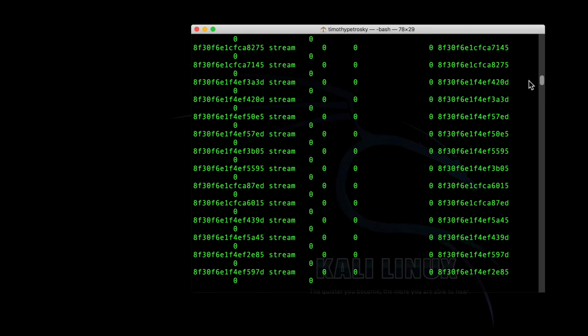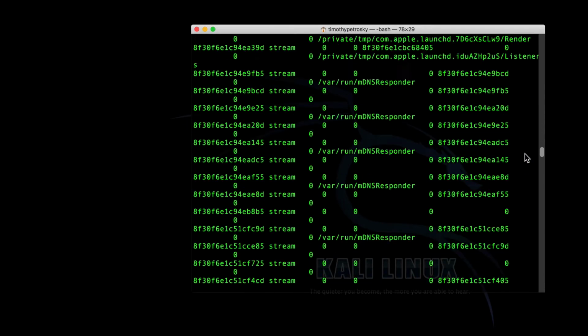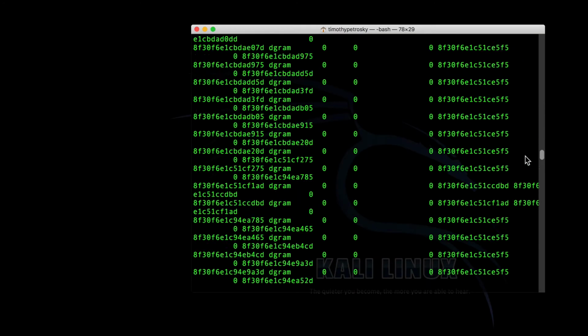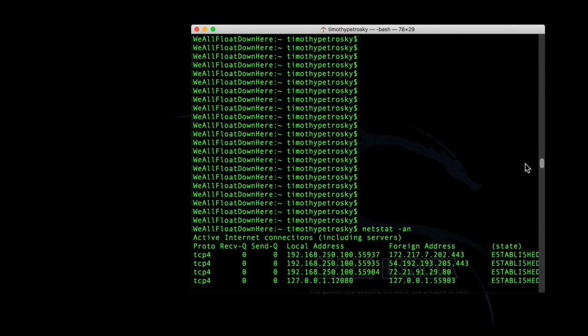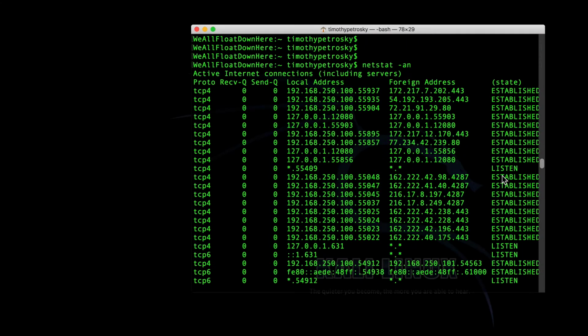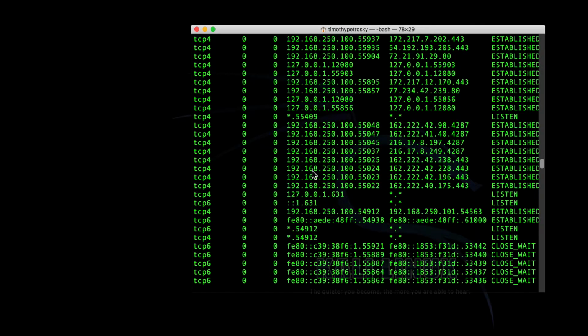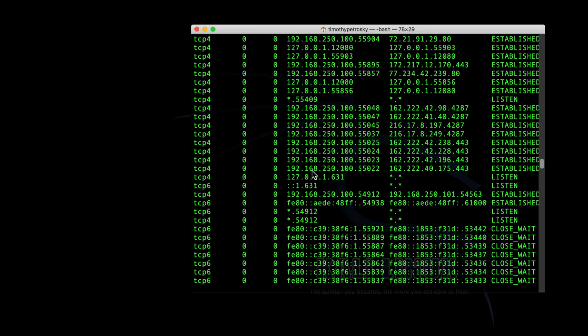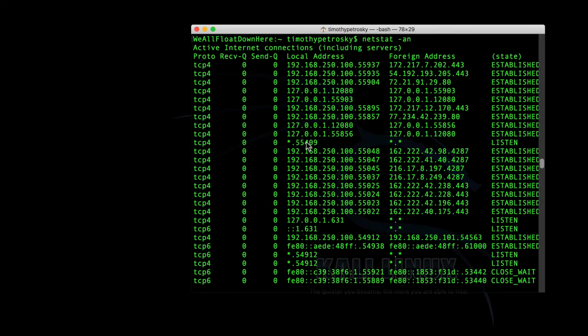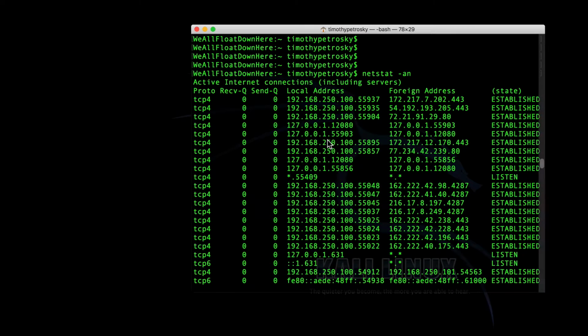that was the first command. I should have cleared the screen before I ran the second command, but we'll find it. It's going to be about halfway down here. There it is. So this is the beginning of my other command. And we can see all the established. You can see there's some listening ports here. Not a lot of them. I've got something listening on port 631, something listening on 55409, and I'd have to look up what those are.